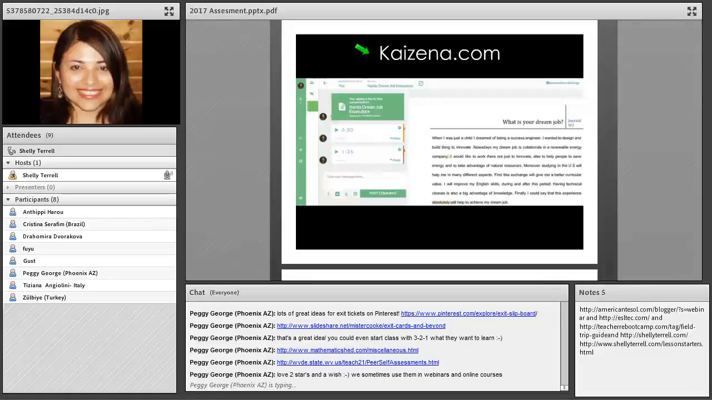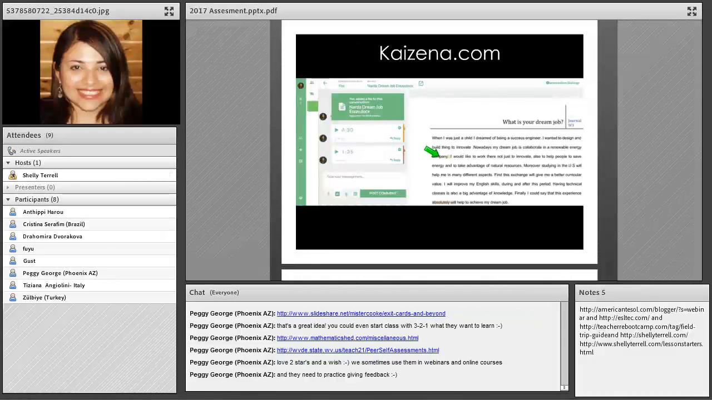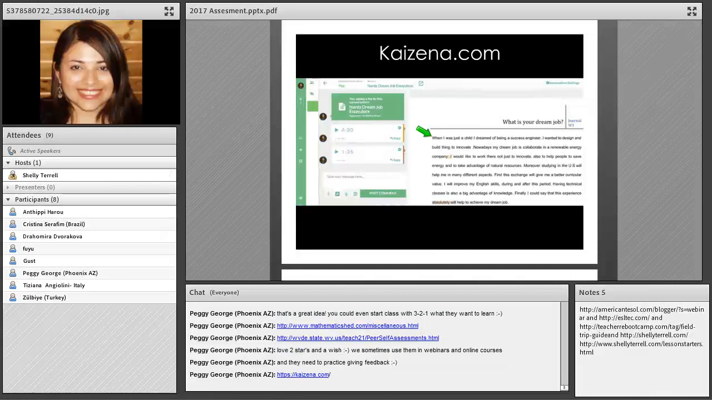There's Kaizena. Kaizena is a way to offer feedback on essays through voice. So there's a voice recording. You can even highlight areas. You can see here me. Here's my student's essay. What is your dream job? And then I highlight, and then I leave a voice comment. You didn't indent. You didn't follow the format, or whatever it is that I'm showing that student.